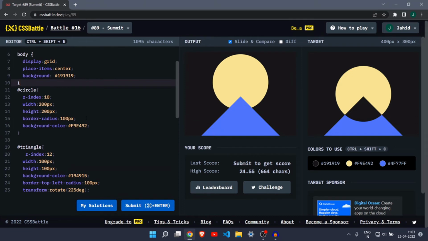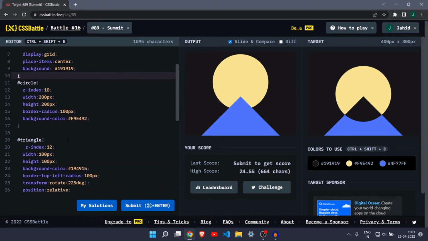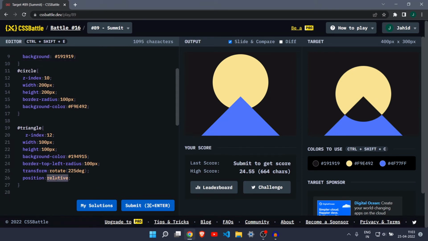Okay, so let me see what is the problem. All right, so we can also do one more thing. Yes, absolute. And now as you can see, yes, now it is working, from saying the position absolute.